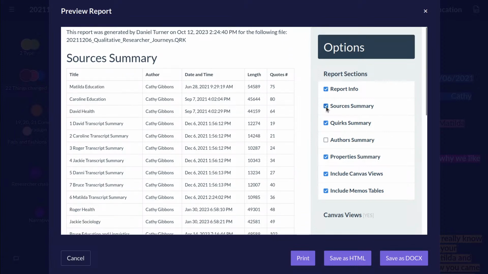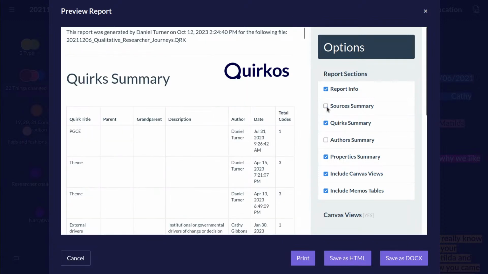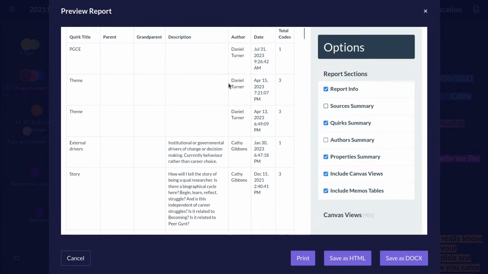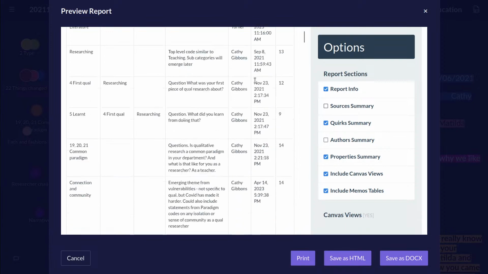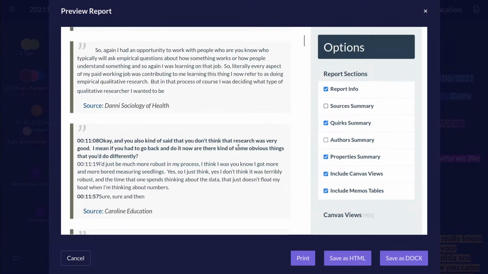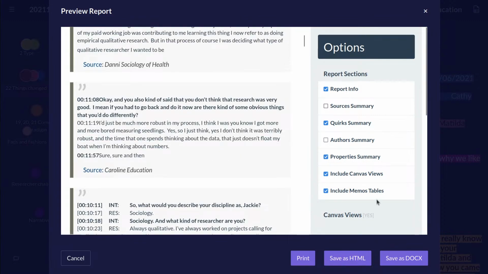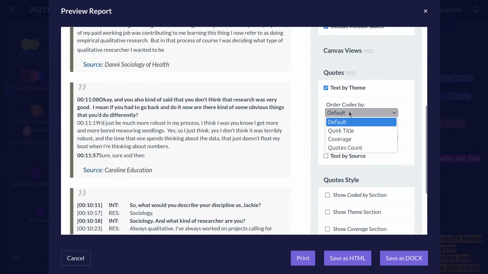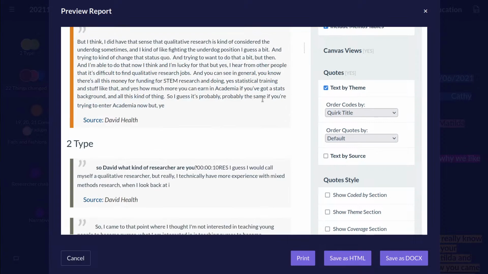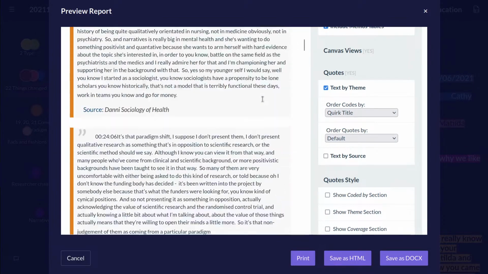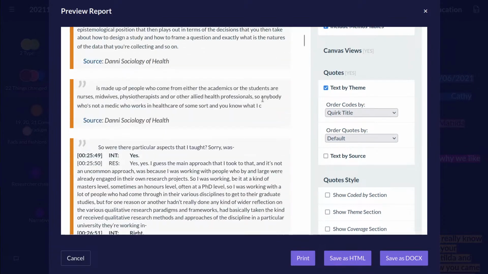If we don't need that in our report, we can untick it there and then it won't show. So we can customize the different sections that we want in here. So there's a summary of the themes, their relationship to each other, if they're parents or grandparents. We have subcategories, visualizations of the codes and the relations between them, and then also the text, which we can arrange in different ways. So we can put them in terms of the codes, in terms of Quirk titles. It's basically in alphabetical order. Again, the numerical order here with the numbers that we have, so that was quite useful.